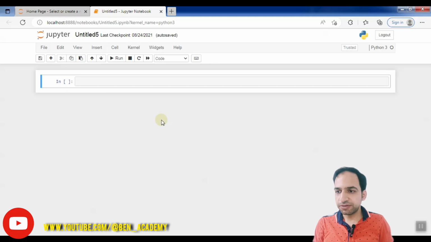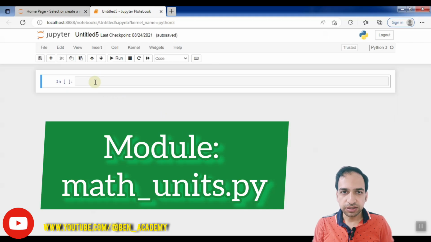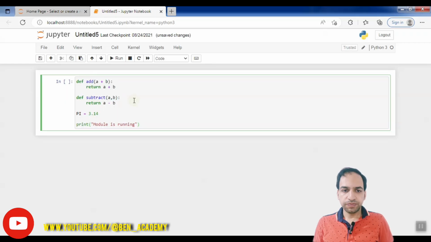For example, imagine a file called mathunit.py. You can define it like this. This is just an example. I don't want to focus on the define and return functions here. I just want to say that a module can contain something like this to define some predefined functions, and also variables and executable code.